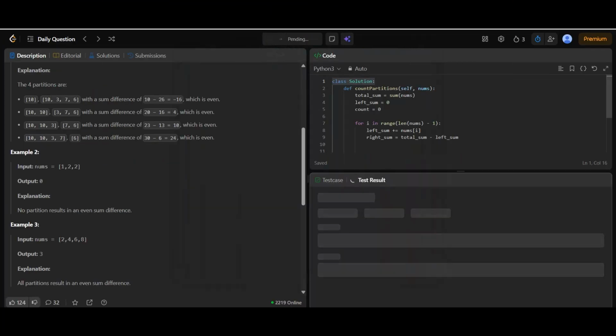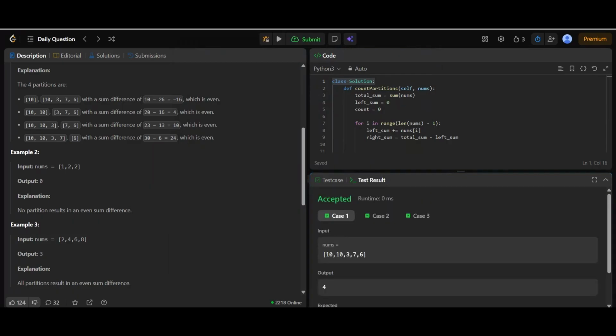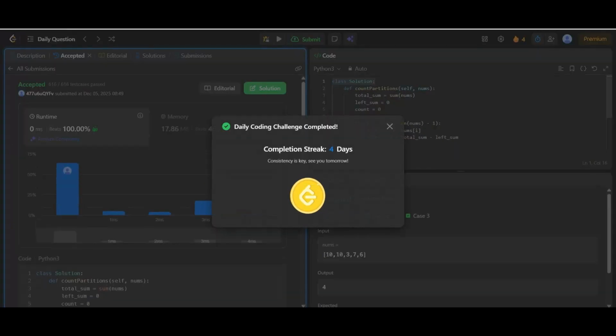All right, now let's hit run code. And nice, all the test cases passed perfectly. And now the big one. Let's hit submit. And there we go. Accepted. All test cases passed successfully.